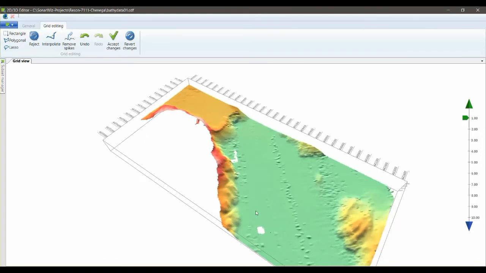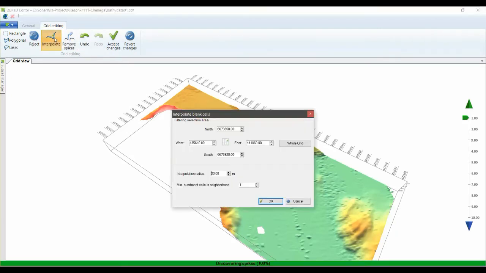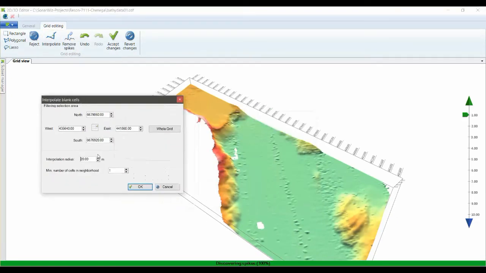But we still have to fill these holes. So we also have an interpolate function, which we can click over here, click interpolate. And similar to the other tool, we set a radius that we want to allow the interpolation to occur, and whether or not there has to be values on either side of the interpolation zone. So once that's set up, you click OK, and it will run the interpolation. So let's click that, click OK.